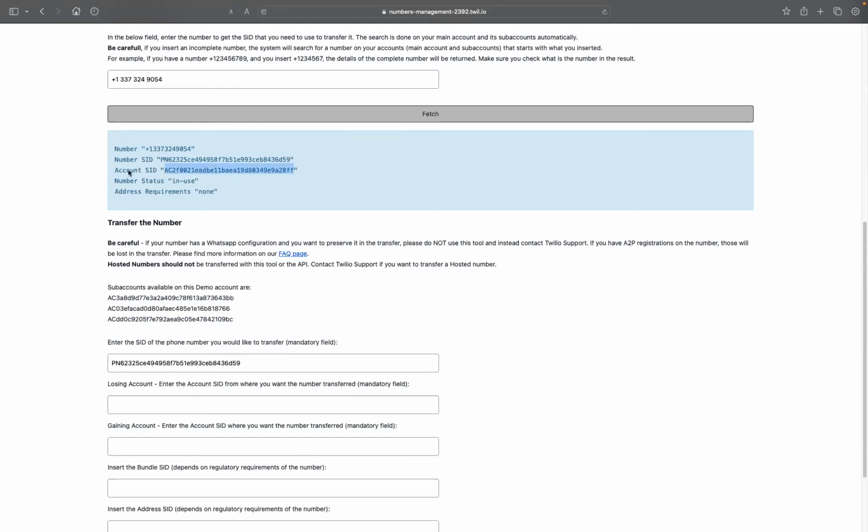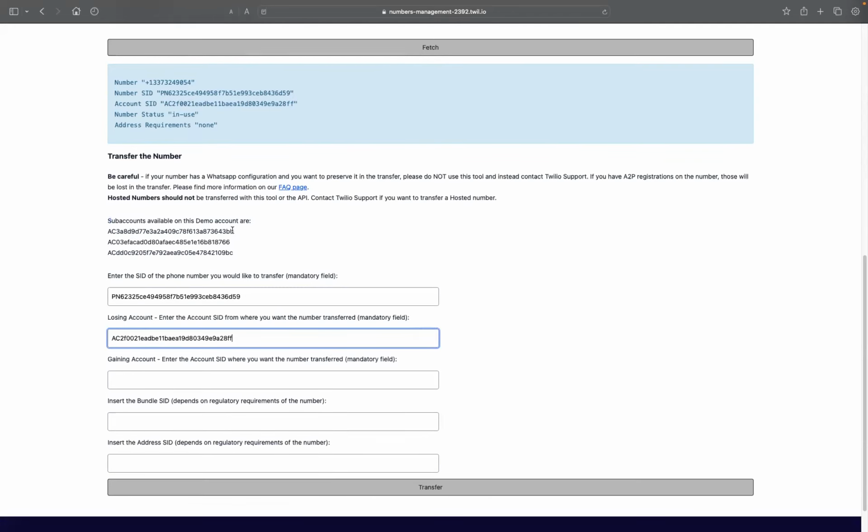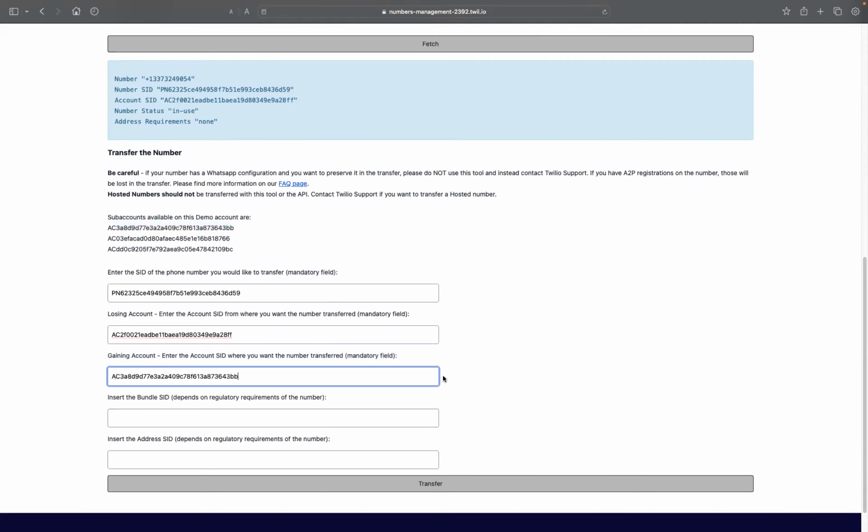This is back up top here, the account SID that it's currently on. Put that here. And I want to go ahead and move this number to one of my sub-accounts. I'm going to pick that first one. Now, if your number requires regulatory requirements, you do want to put in the bundle SID and the address SID here.